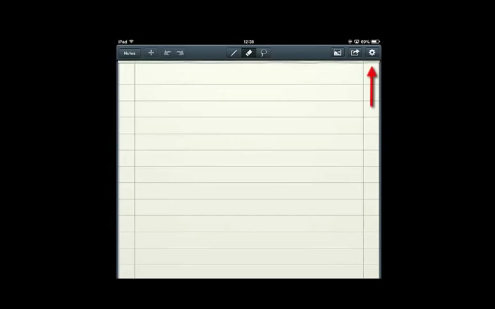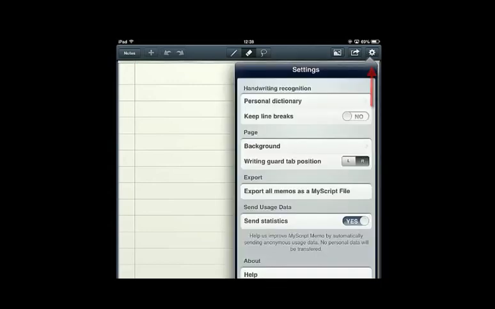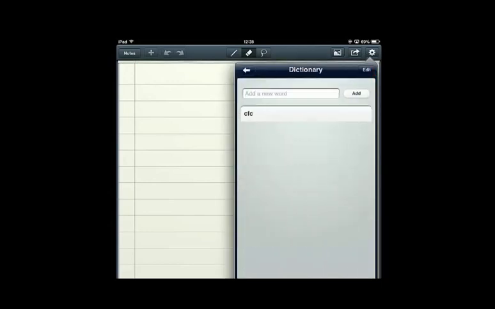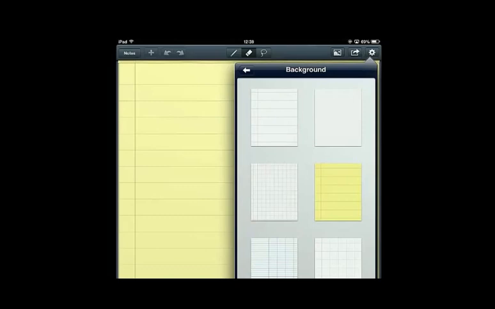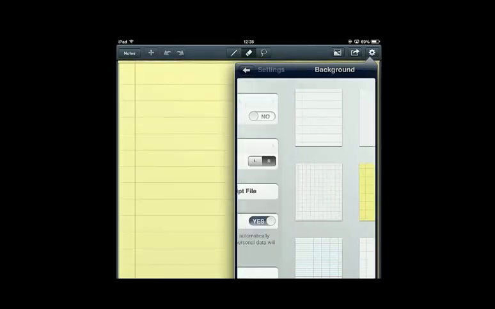Top right hand corner, we have the settings option. Personal dictionary, you can add your own words in there by clicking in there and clicking add. Great for personalising your vocabulary. Also, you have the page option here. Now you've got background, which gives you different page styles. You might prefer the yellow option. I'm actually going to put it on the yellow option, click back.